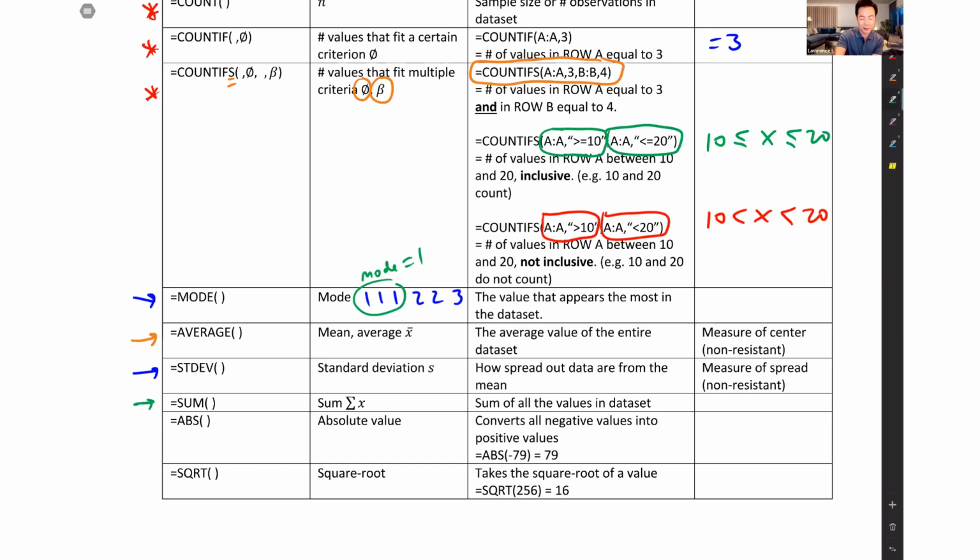And this one, the sum, a very important one, it literally just adds up the values, the total values of every value in the data set. So unlike count, which just counts how many there are, sum adds up the values of those observations.